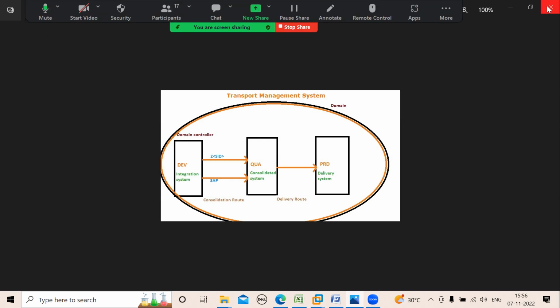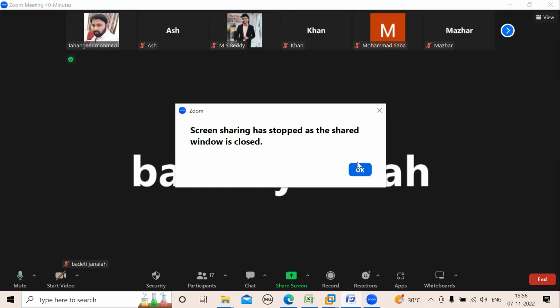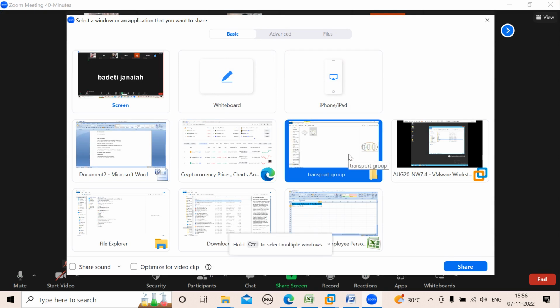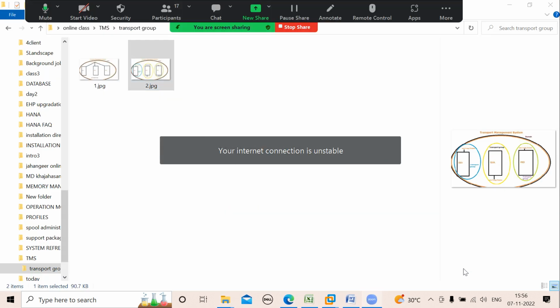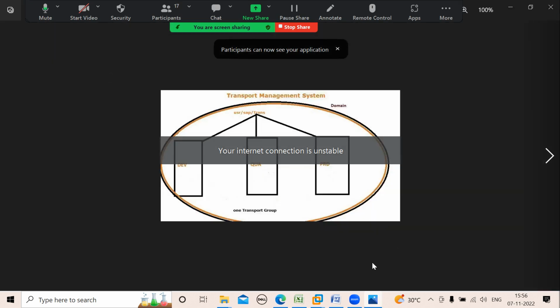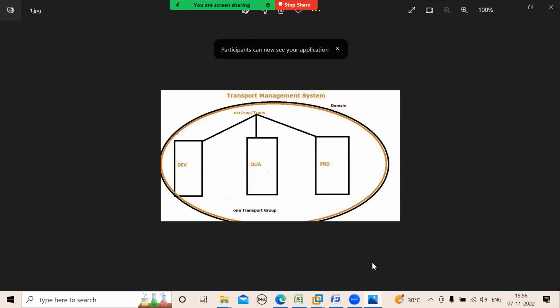And they'll be asking another question also. What is that question? Transport group. What does transport group mean? The systems which are sharing the common transport directory come under one transport group. In this image, all these three systems are sharing a common transport directory. So I'm calling it one transport group.